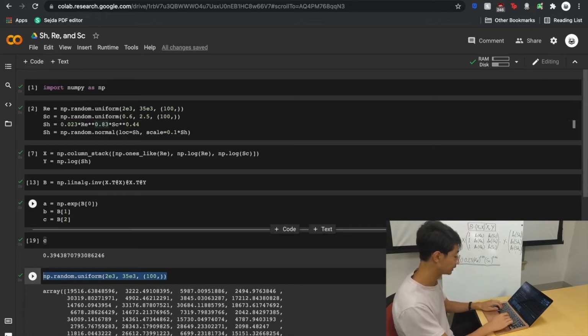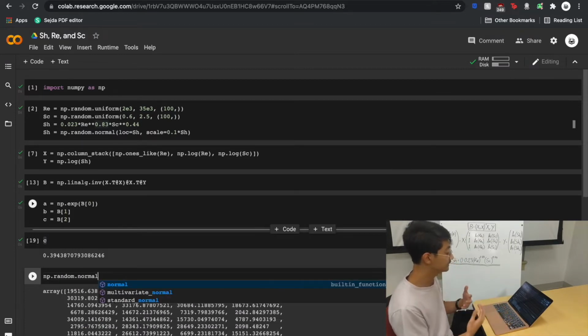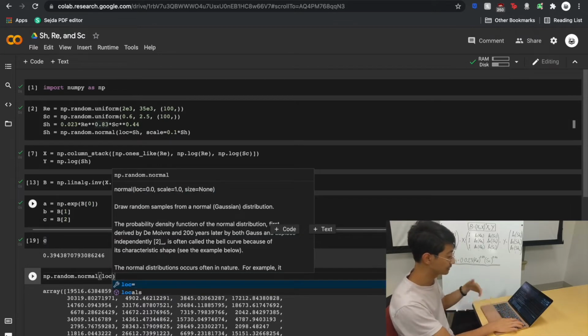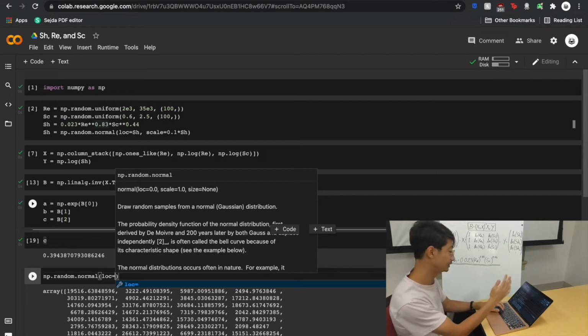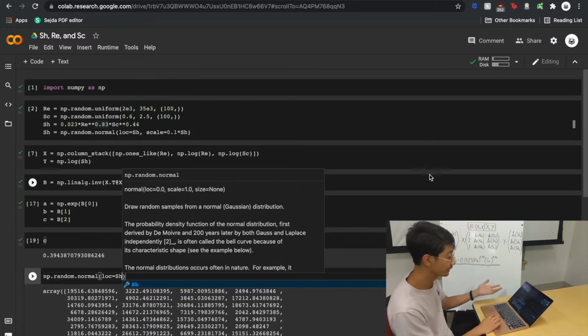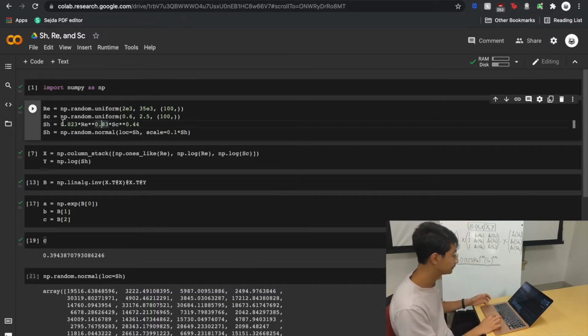Then what I did was np.random.normal. This means I'm trying to create a normal distribution. My normal distribution has its mean, loc, location, which means the center of the normal distribution, at the Sherwood number, the calculated Sherwood number, the number that we just calculated right here.